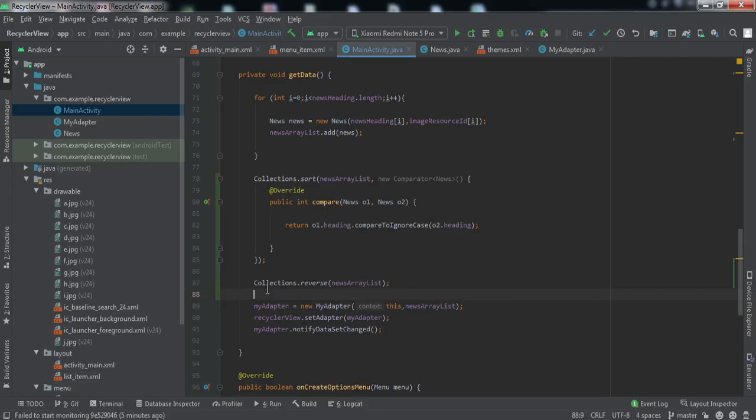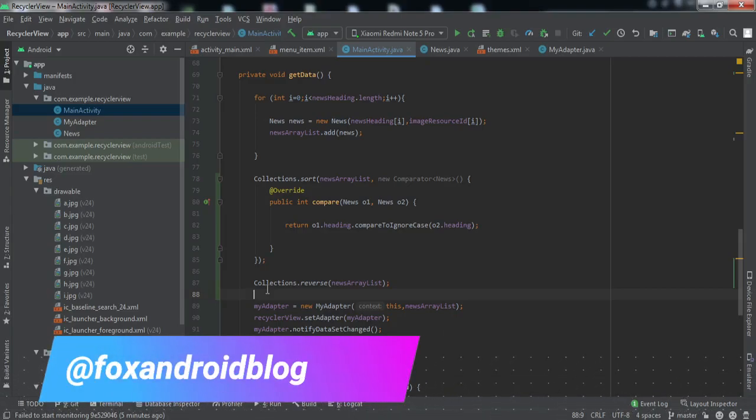So we have successfully implemented this feature in our Android application, and I hope that you guys have understood the code. In case of any doubt, you can always ask me in the comment section, or you can DM me on Instagram. The Instagram username will be there on screen right now.